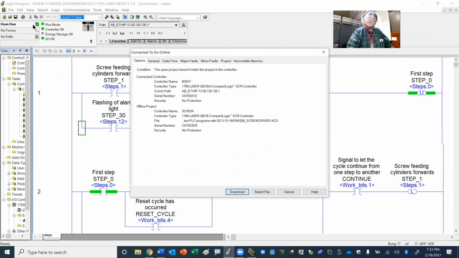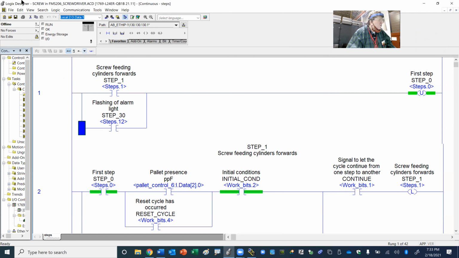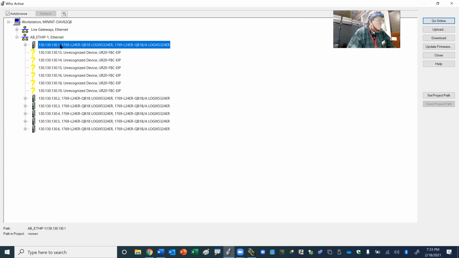Now, I got green lights over here. Doesn't match. Well, he's already started it. That ain't anything to do with it. Got 1.